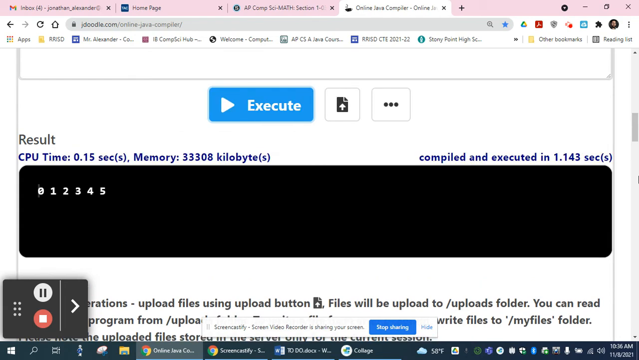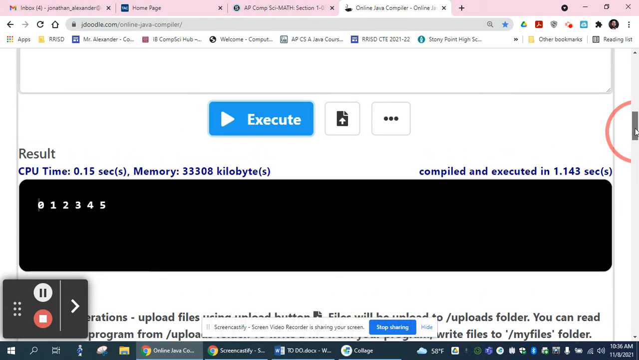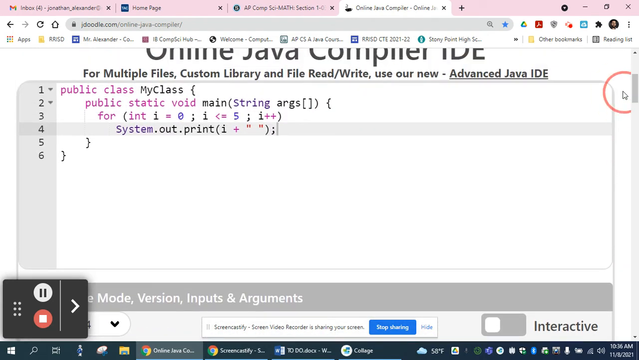Can you just accomplish this as well with a while loop? You could. Yes. And they're basically the same thing. We'll talk about why it depends on the situation. Like in this situation, you could use either one.